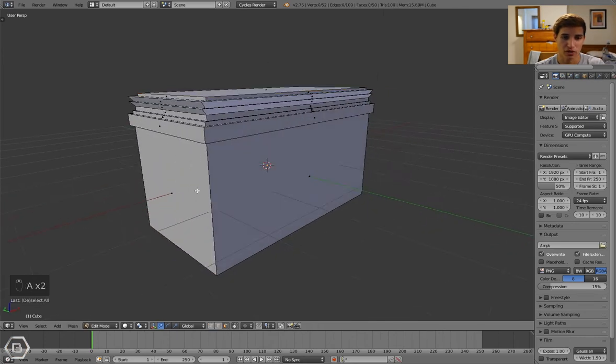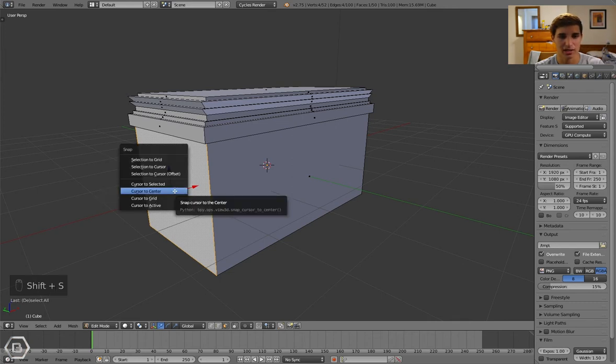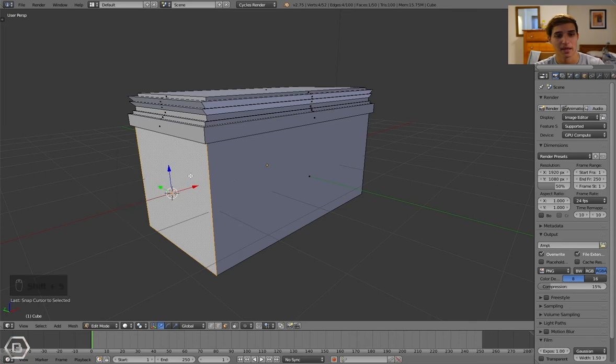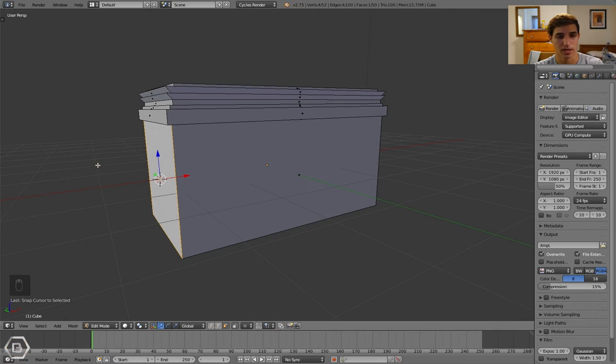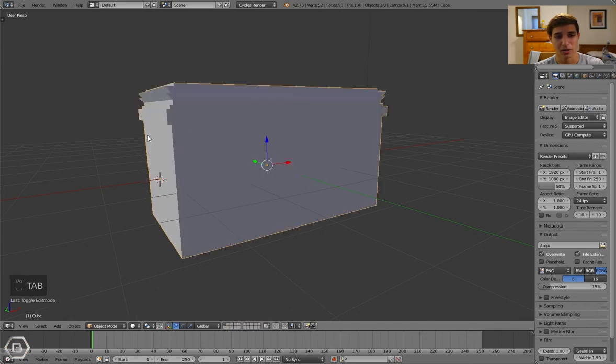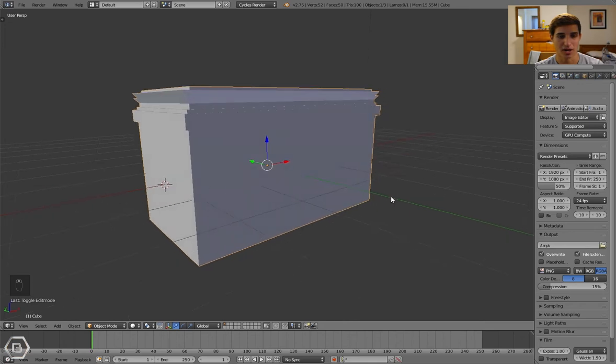So what we want to do first of all is select one of the faces. So let's select this face. Press Shift S on the keyboard. Press cursor to selected. And we can now add our pole right in that location that we put that cursor. The reason we put that cursor there was so that the cylinder, the object we're about to add, will be added there. Otherwise, wherever you put this cursor, that is where your object will be added.